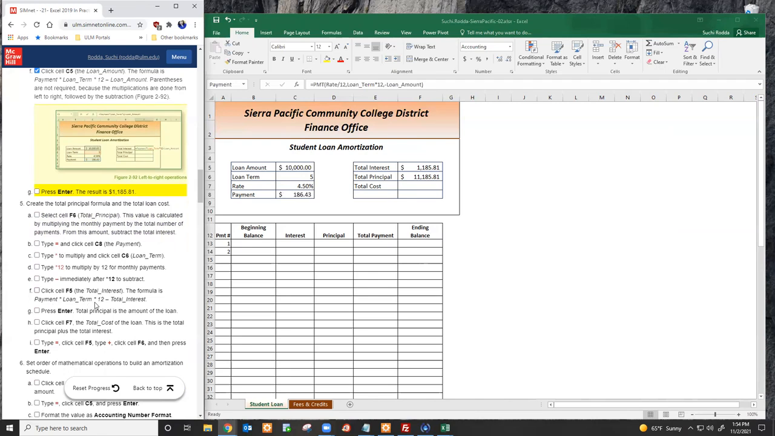Payment times loan. Total interest. Okay, so I'm supposed to deduct the interest, minus total interest. That gives me the total principal, which is ironically the loan amount. I could just say loan amount, but I don't know. And the last one is the total cost. The total cost is obviously the interest plus the principal. That's that. Do we have to do formatting?